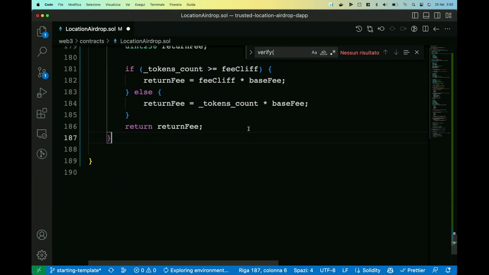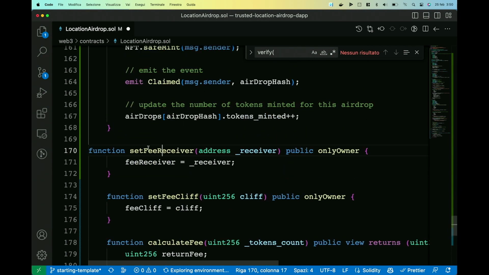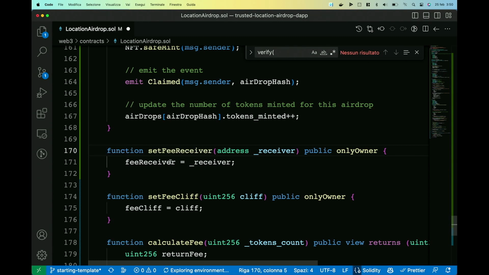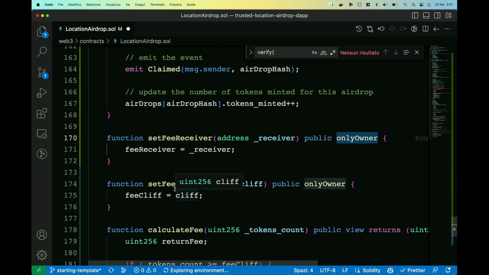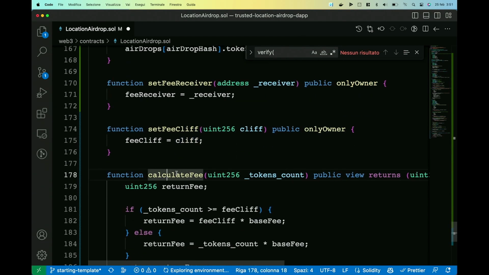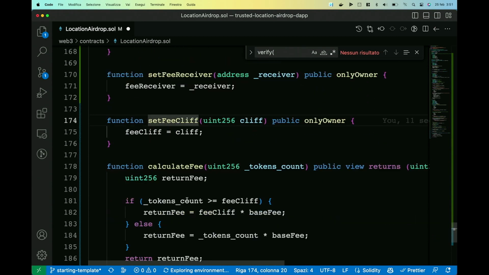It's just to configure the fee receiver, right? Only the owner can change the address that receives the fee. We can change the configuration for the cost, so how much we charge. How much we charge for set base fee? We don't have set base fee. Okay, so we can set up the cliff, and here is how we calculate the fee.